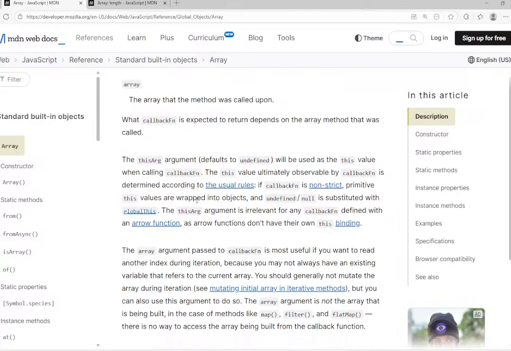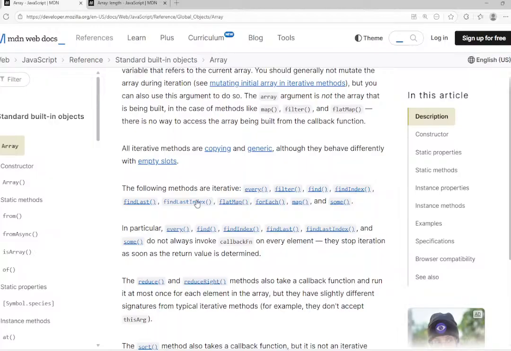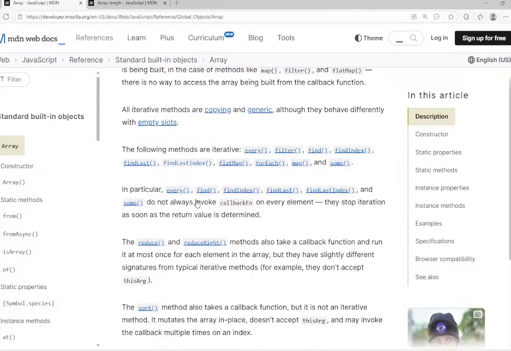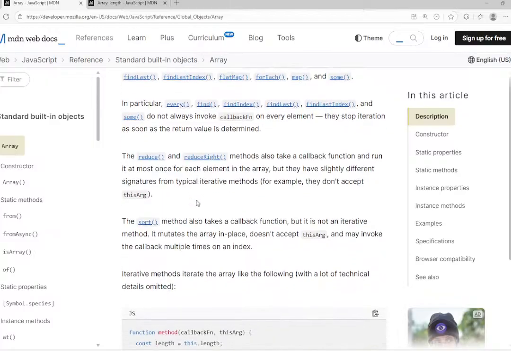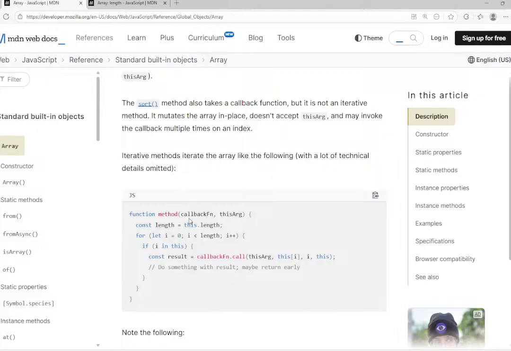The this value, which is a keyword, ultimately observable by the callback function, is determined according to the usual rules. A callback function that is non-strict wraps primitive this values into objects, and undefined or null. So that's quite a bit of depth as to what it can and cannot do. I would certainly recommend spending some time with this because, like I said, depending upon what you're looking to do, that's going to kind of determine it. And just know you can always pass in a callback function to help.